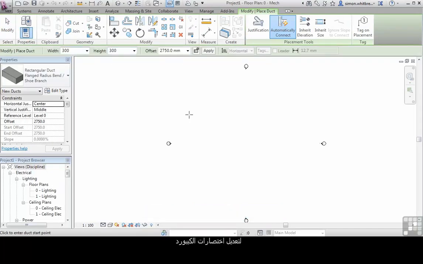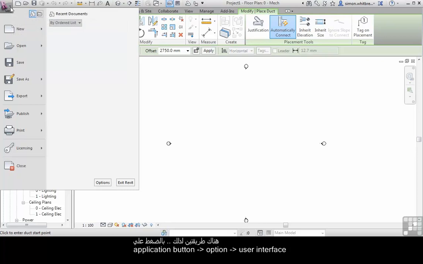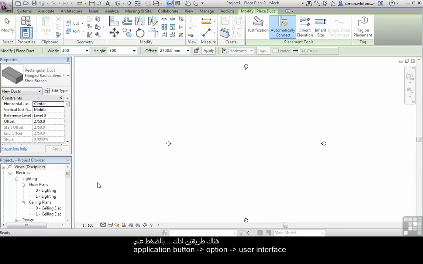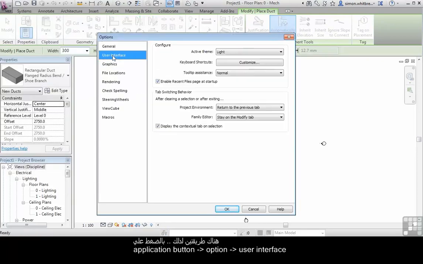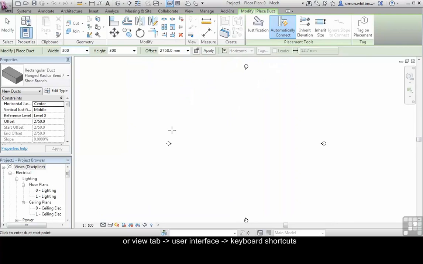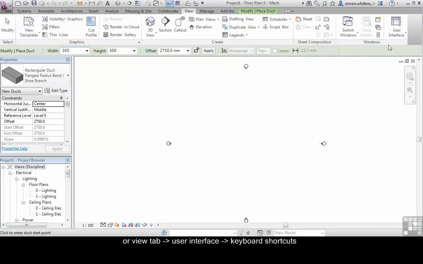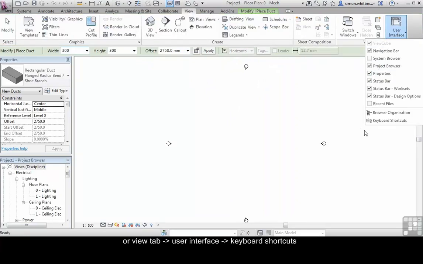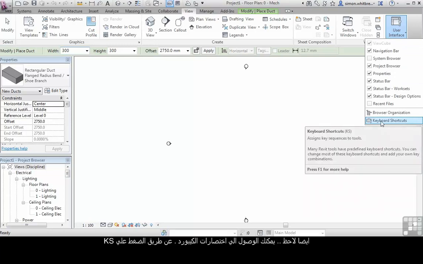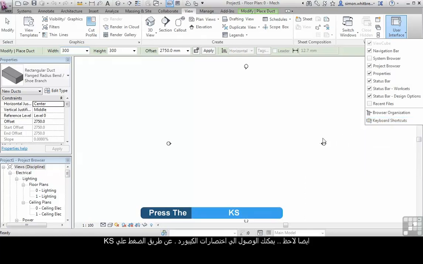To manage and edit the keyboard shortcuts, there are two ways to get there. I can click on the Application button, go to Options, click on User Interface, and then Keyboard Shortcuts Customize. Or I can go to the View tab, click on User Interface, and then Keyboard Shortcuts. Also notice that you can get to keyboard shortcuts with a keyboard shortcut, KS.